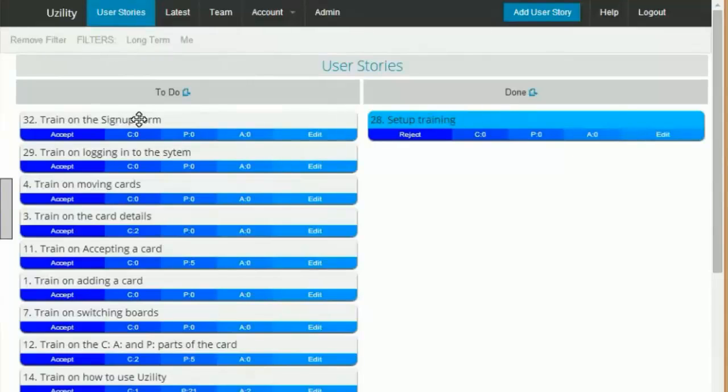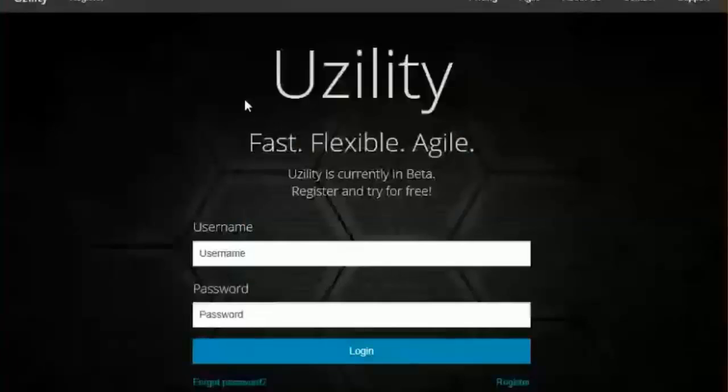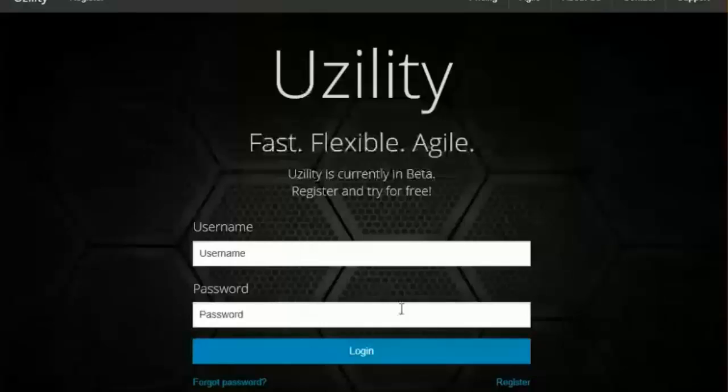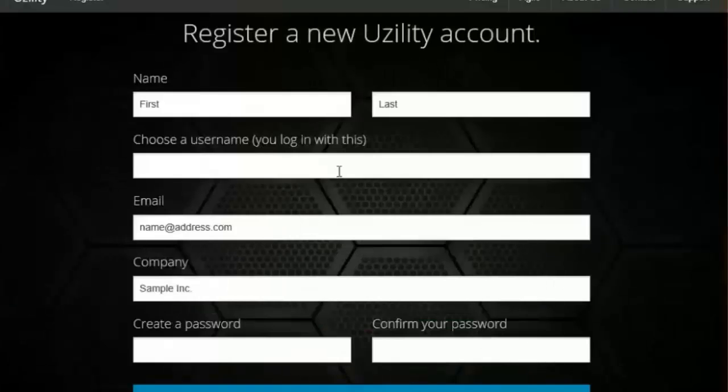Let's take a look first at the sign-up form. If you go to https://usility.com, you can log in, or if you don't have an account, you can first go to the register page, fill out your name, username, email, company name, and password, and register. At this point, you'll be sent an email with an activation code. You can click the link in the email to activate your account.